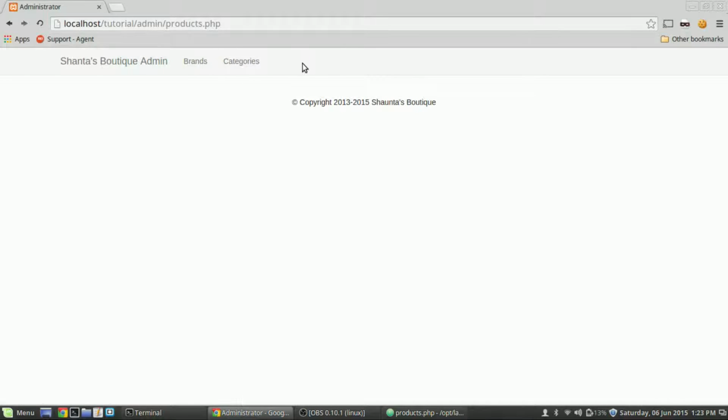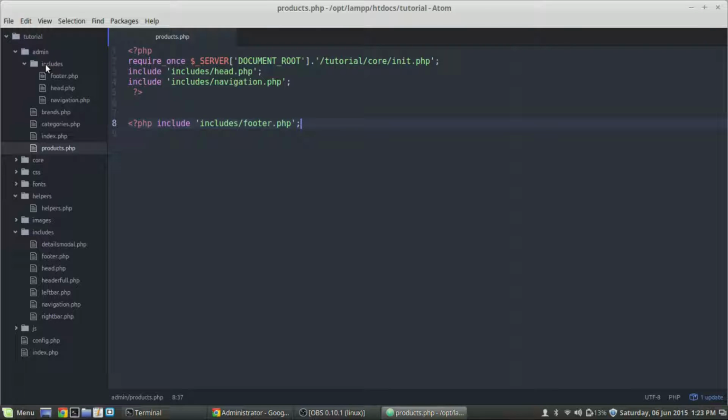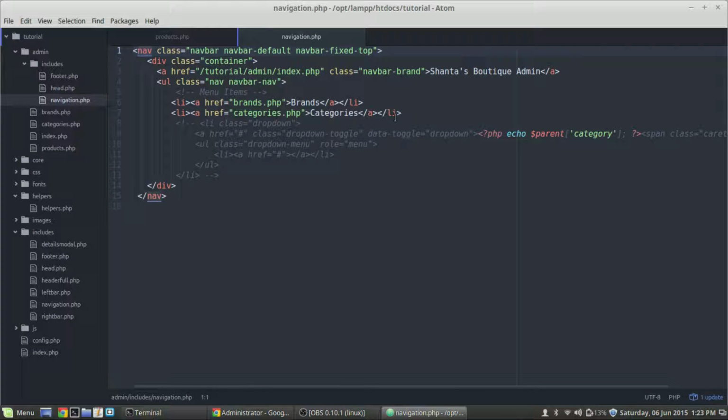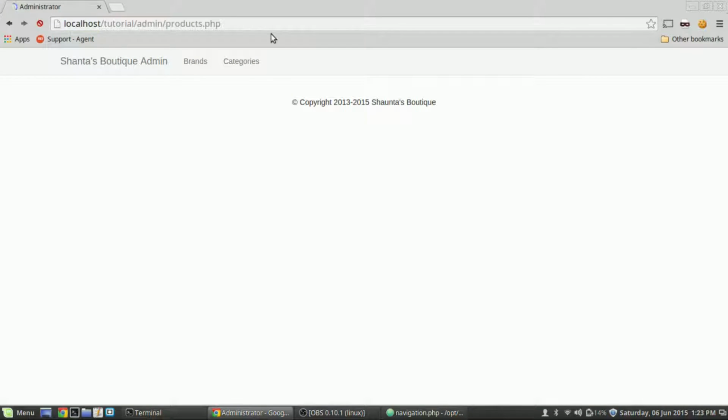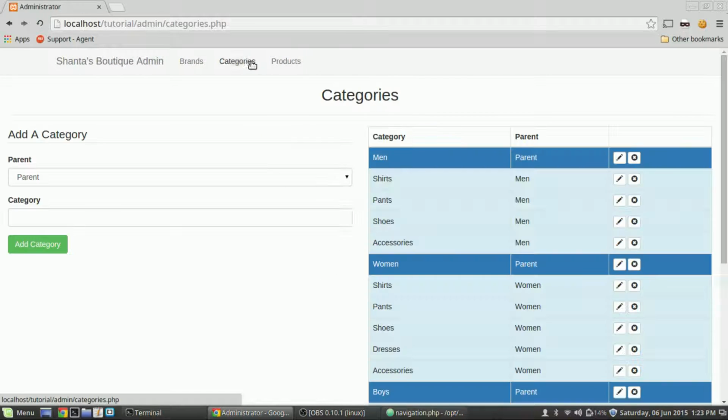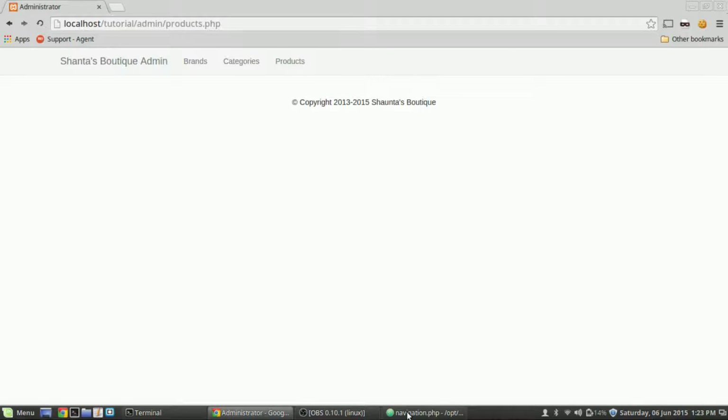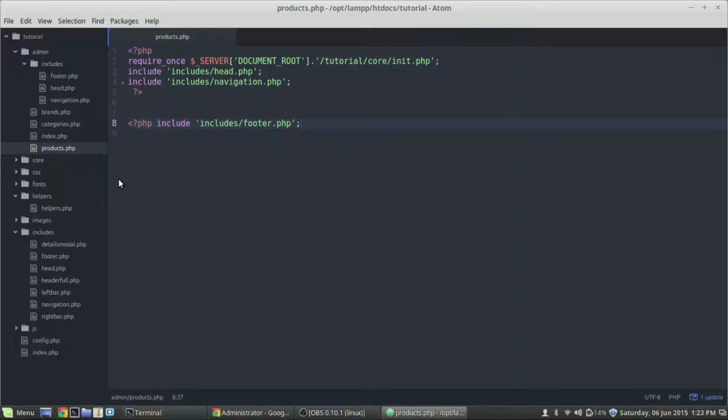Let's go ahead and add the menu item for products here in our navigation. So if you just look in the includes, and under admin includes navigation, we could just copy this line here and paste it. We'll change this to products and change this to products. We'll save that out. We don't really need to do anything else with that. Refresh. Now we got brands, categories, and products. Alright, so we don't need that file anymore today, so I'll close that.